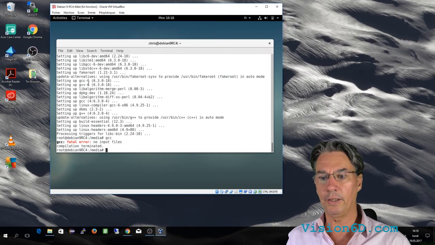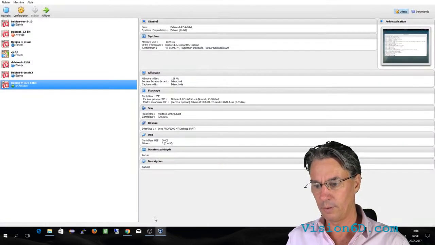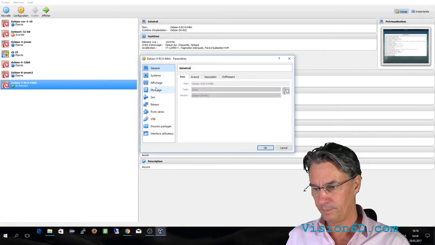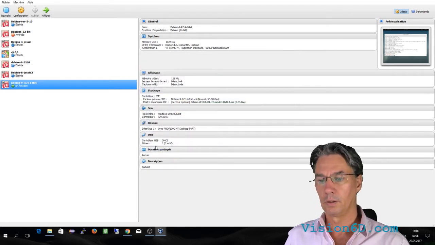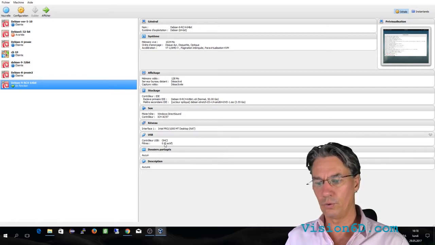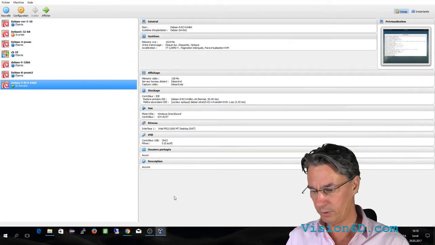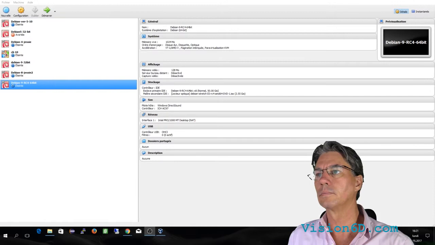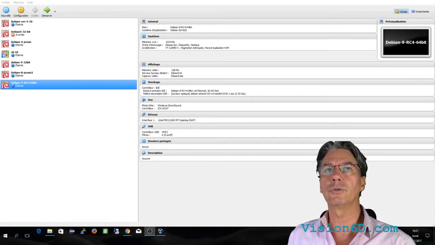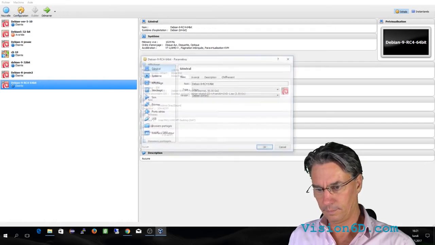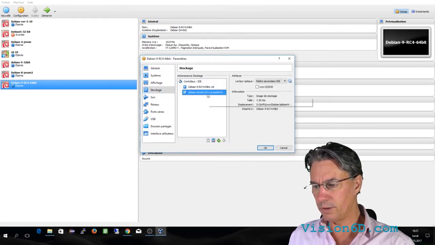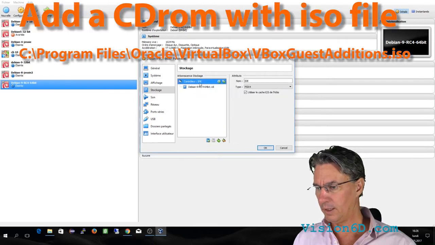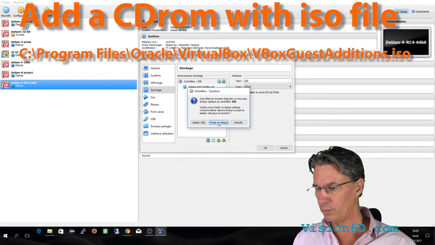So I will now look again at the VirtualBox configuration, storage. We still have what we had before. So I say okay. What I will also do is stop the system for the moment. I will look into the configuration and go to Storage, which is Stockage here. You see the distribution ISO here, I don't need it anymore, so I can remove it. And we are going to add a CD-ROM. So we choose a disk.